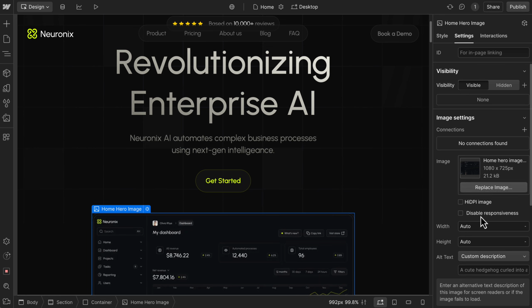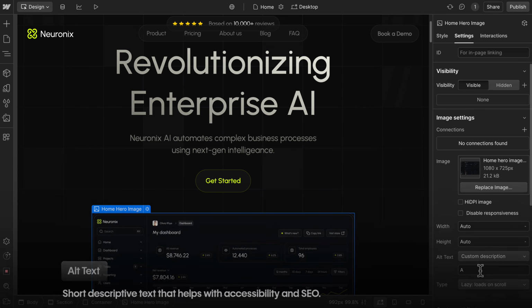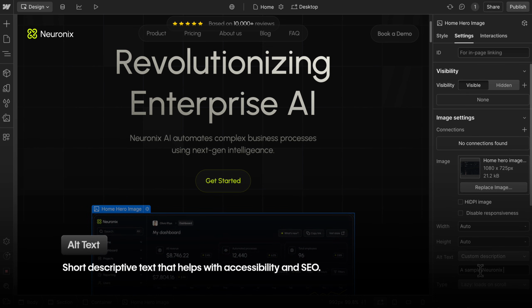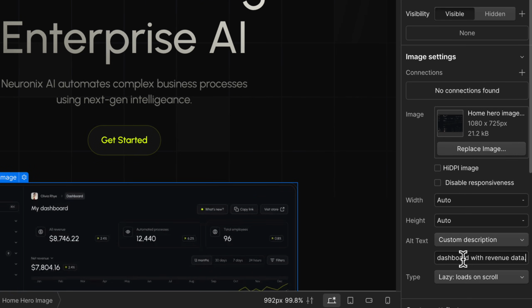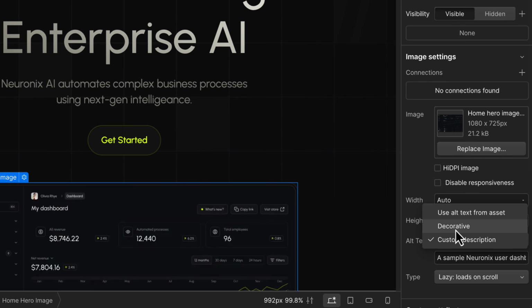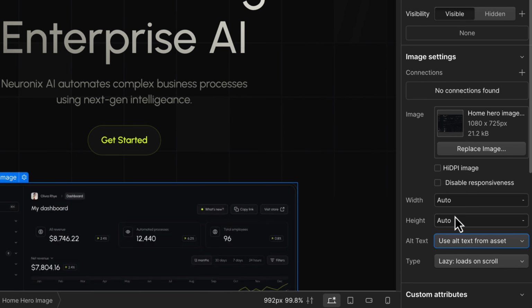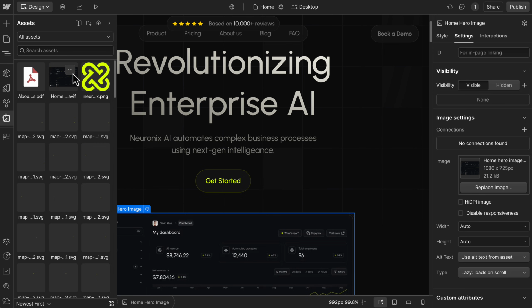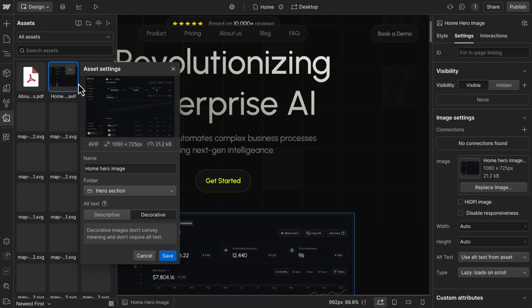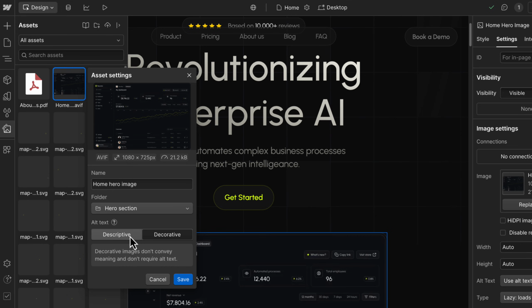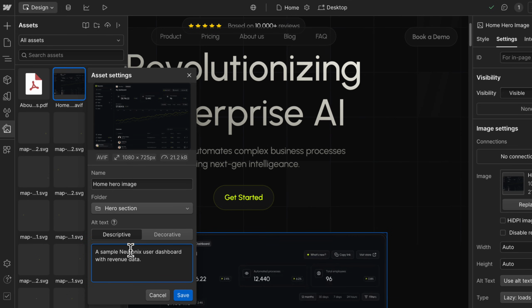Okay, let's look at one more important setting, alt text, and that's short, descriptive text that helps with accessibility and SEO. And you have a few options. Write a custom description, mark the image as decorative when no alt text is needed, or use alt text from the asset itself. To set the alt text at the asset level, click the three dots on an image and choose Edit Settings. Descriptive alt text set here is reused across your site wherever the image is added.